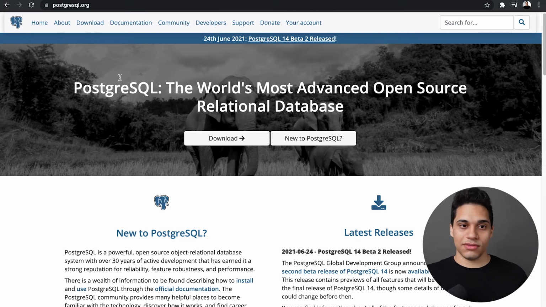Now, we're going to need a hosted PostgreSQL database. There are many ways that you can set one up. You can use Prisma's data platform. We have a video on that, link down below as well. It uses Heroku under the hood, and it gives you a connection string so that you can actually connect to this database very easily.